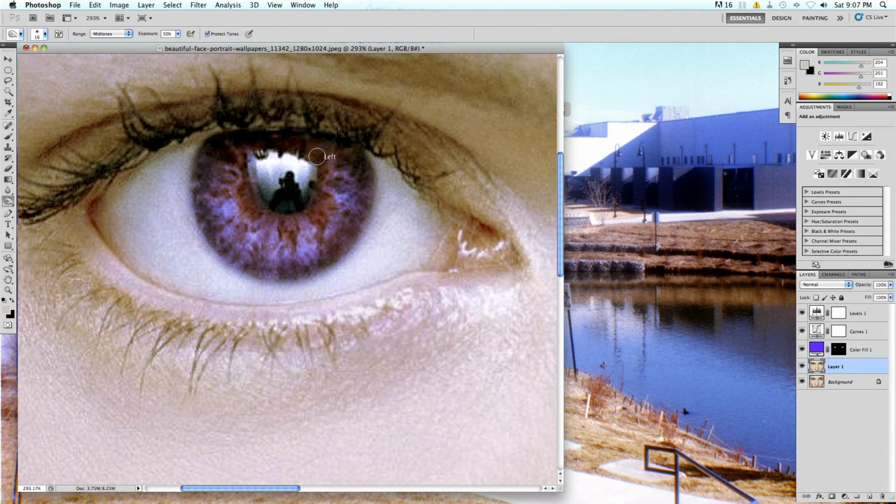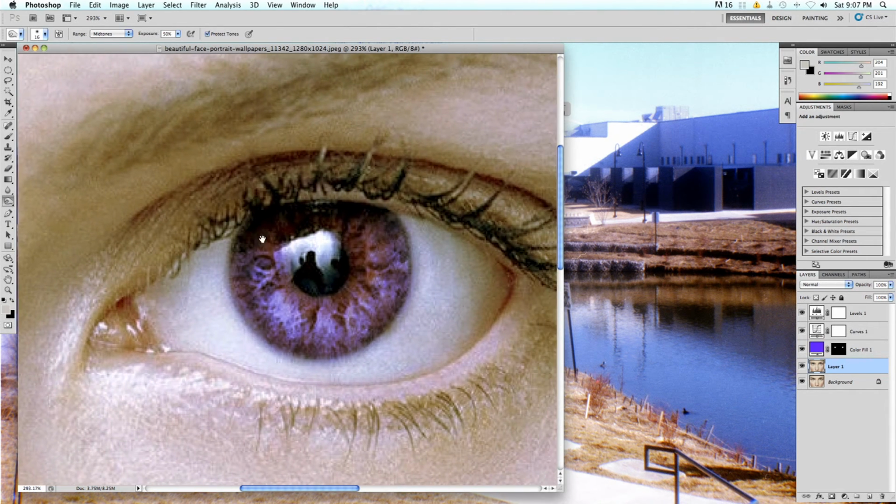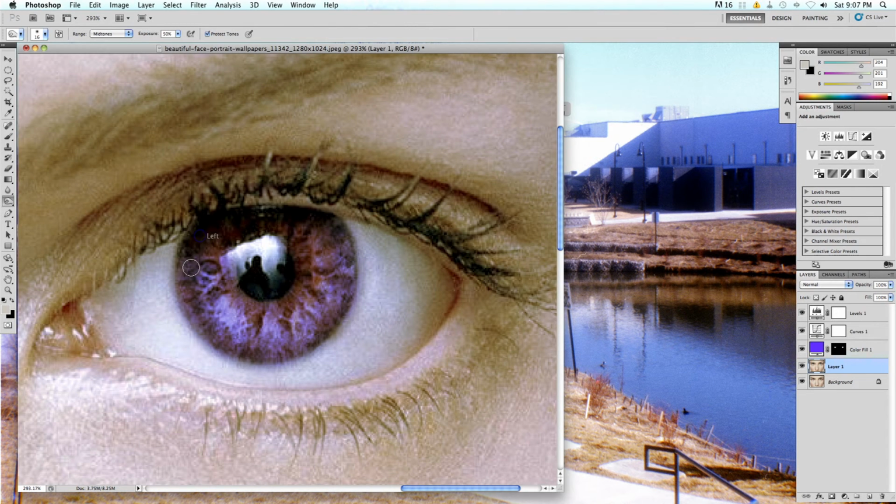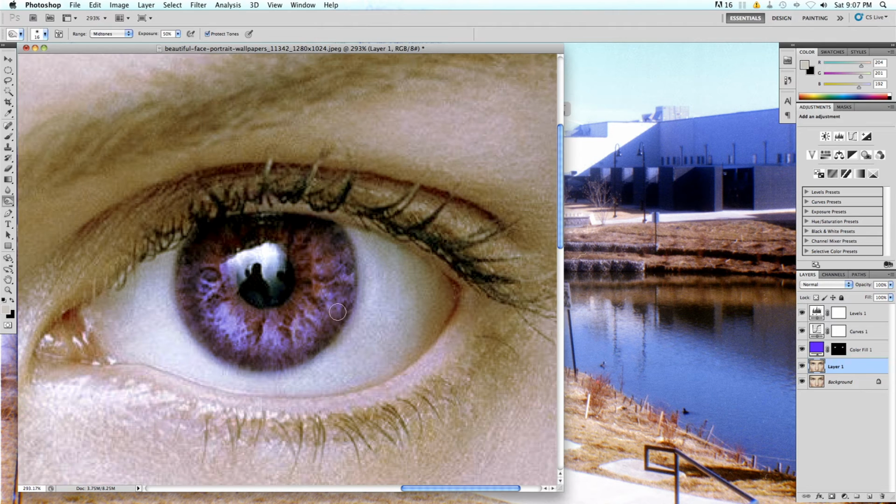Except for the pupil, you want to pass over it just a couple times just to make sure. Let's do that over here. We're going to go dark around. And we're going to go dark. Definitely go a couple times around the pupil. You really want that area dark.